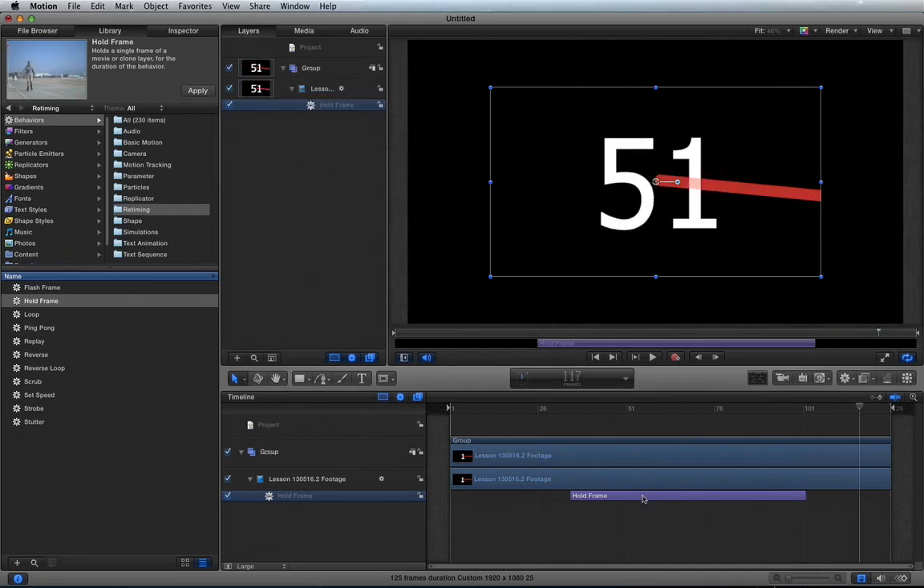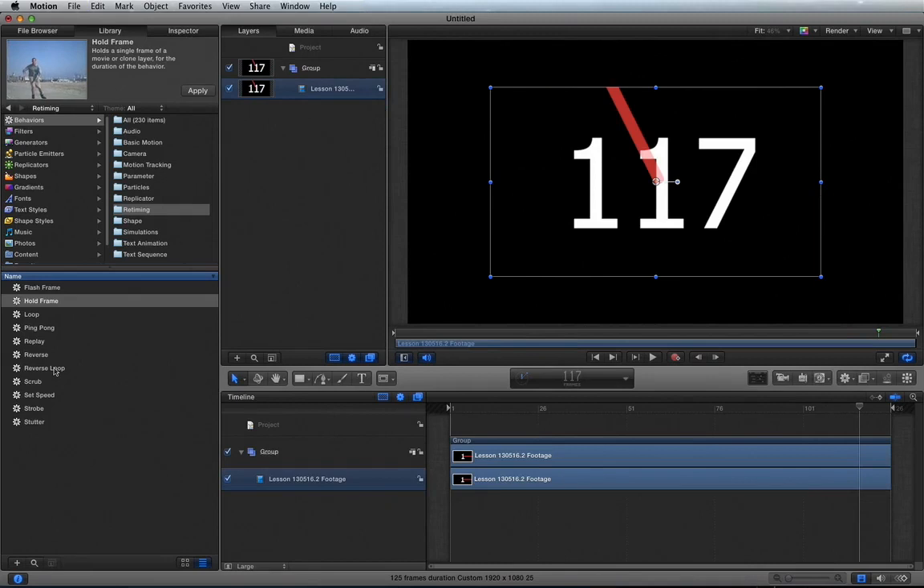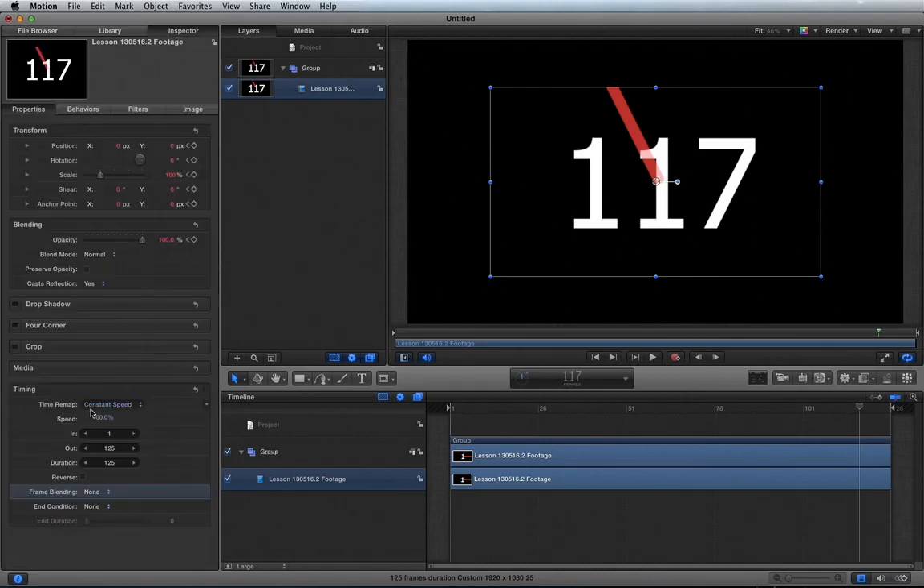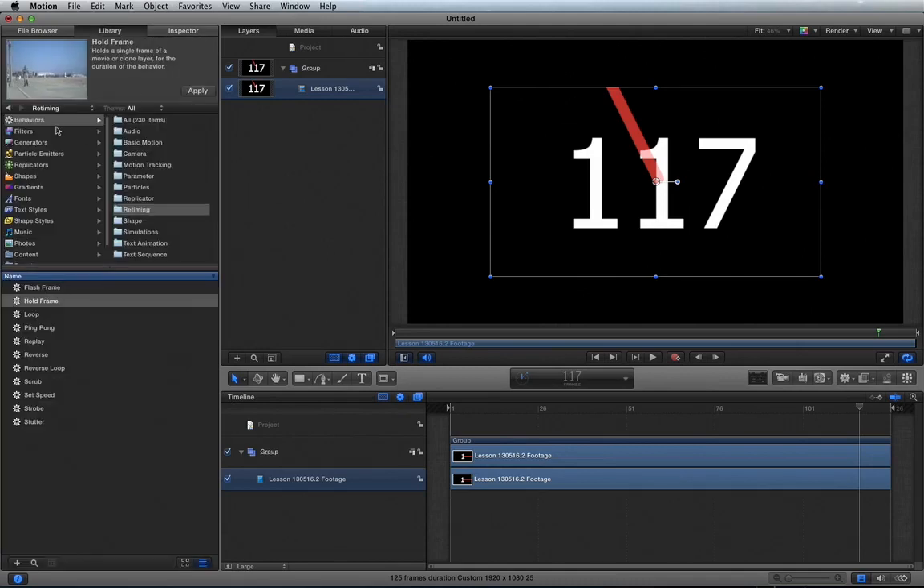So these behaviors, and there's more of them here that you can all try out, really affect your video without having to go in and recreate these things manually, because a lot of these things you could actually recreate with the timing property here for the video, but sometimes it's just easier and more fun, to be honest, to go into behaviors, select retiming, and start putting on your behaviors for your retiming video. So that is a quick look at retiming video in Motion.